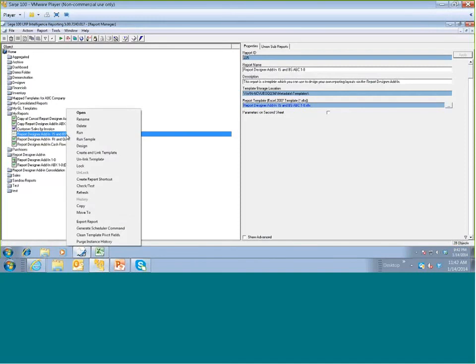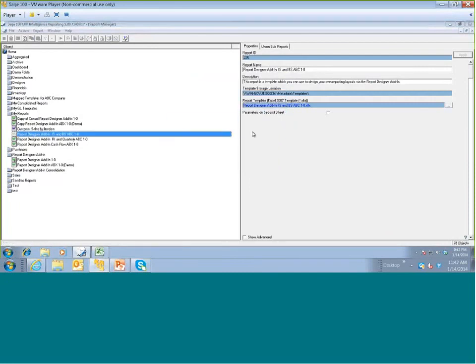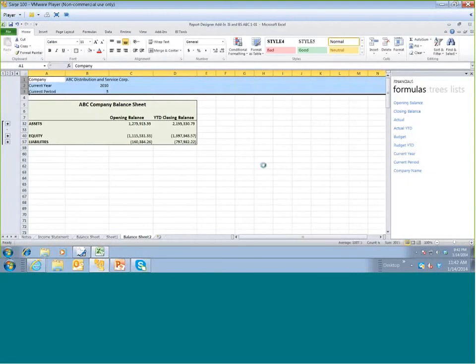It's simply right-clicking, select Create, and link the template. It's going to open up the list of all the Excel workbooks you have open. I just have one open. I try to make it easy. Select OK, and we're going to replace the existing one, and now it's saving it.